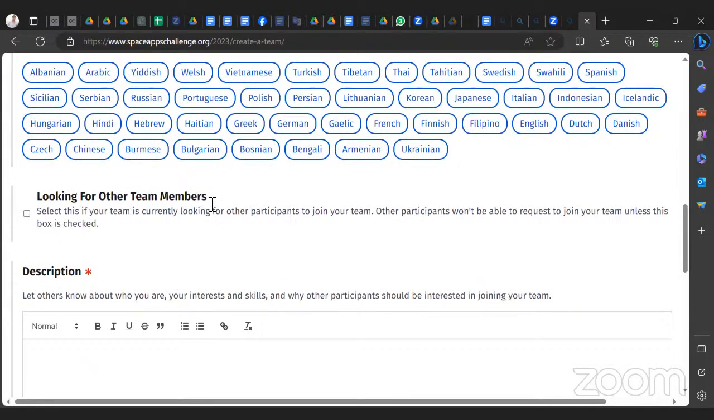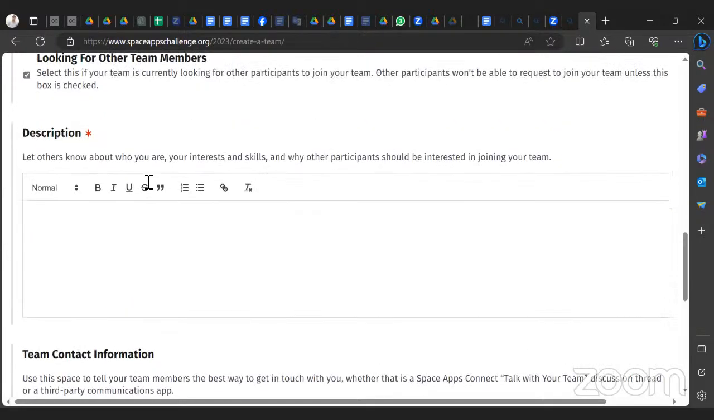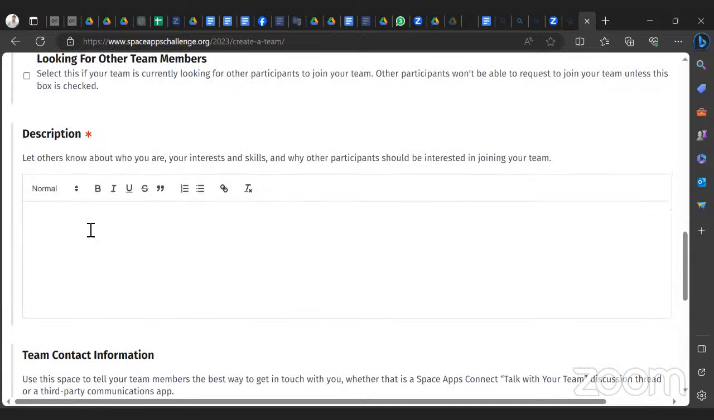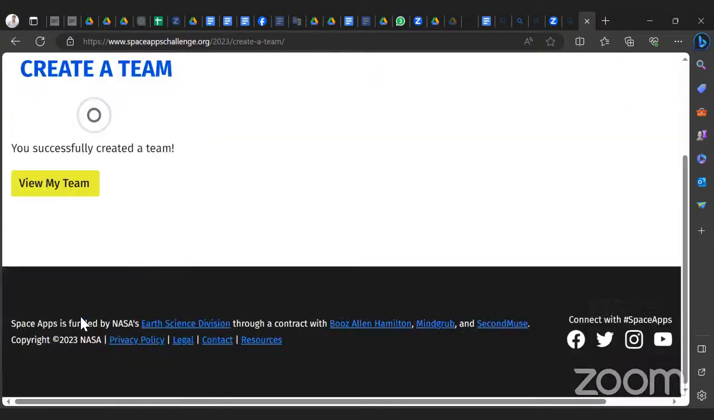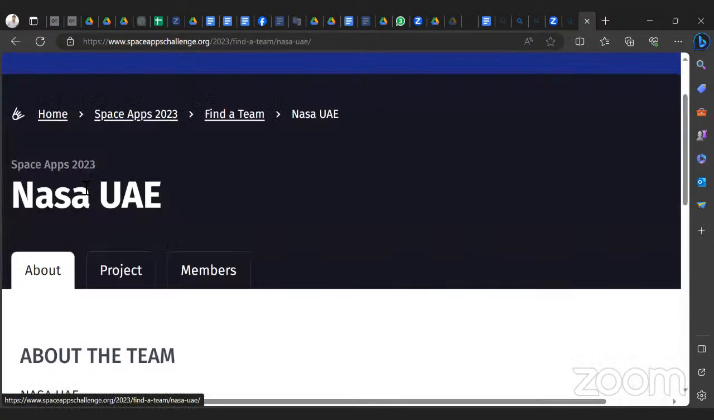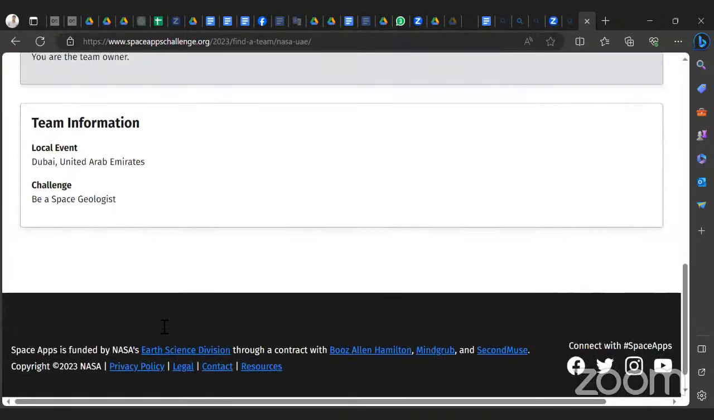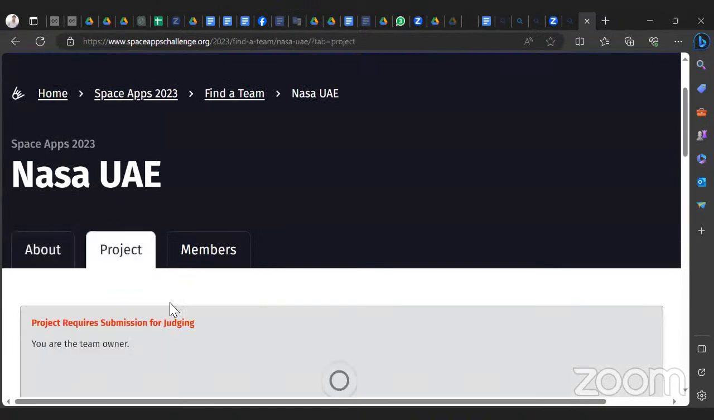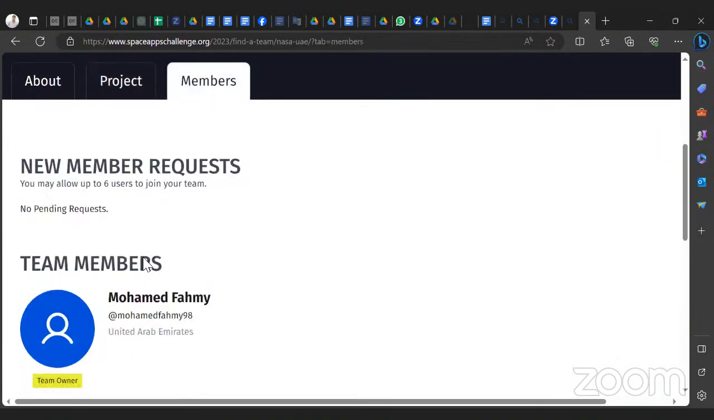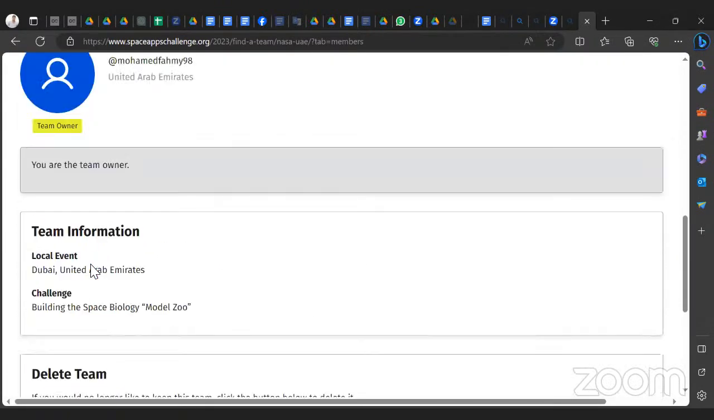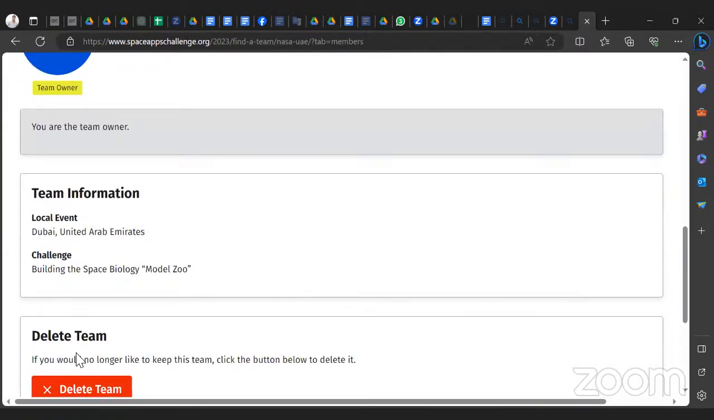If you are looking for other team members, you can check this checkbox, and you can add more description about the team. Then click here to create your team. You can view your team from here and everything about the project you are working on, the members you have, or you can delete your team from here.